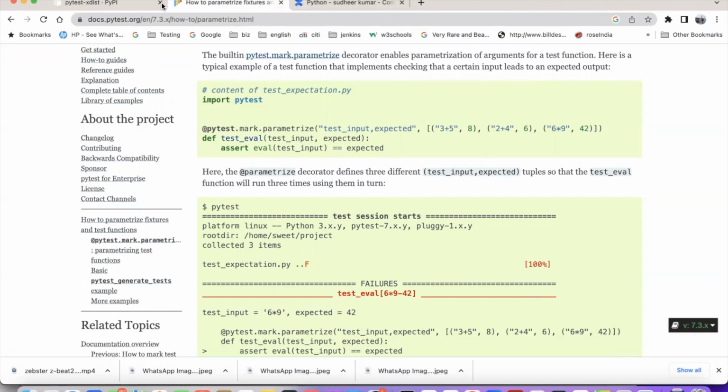The pytest mark parametrize decorator enables parameterization of arguments for a test function. So let's take an example. Let's say you want to run a test multiple times with different sets of data. I have three sets of data and I want to run the same test three times. For example, I have a login functionality, and I want to run it with different usernames and passwords. The same test, but with different sets of data. In that case, Pytest parametrize will be very useful.